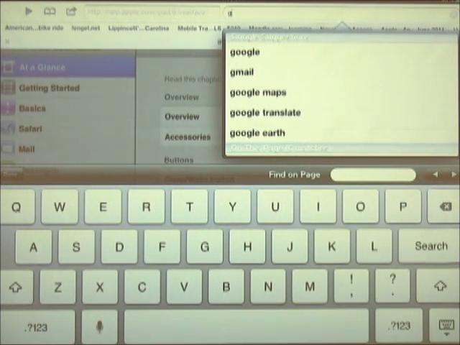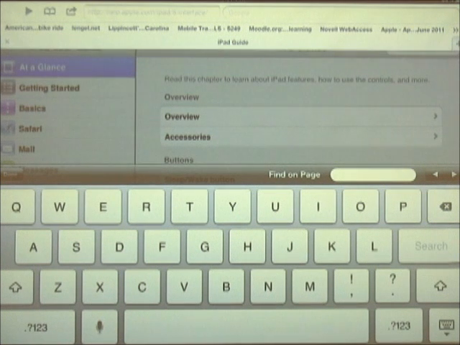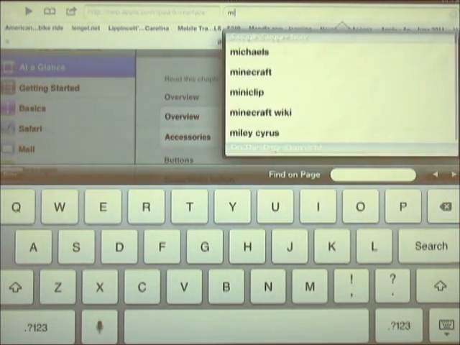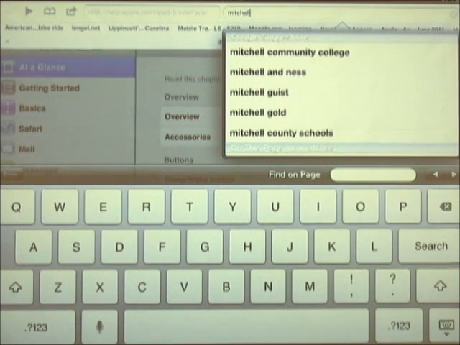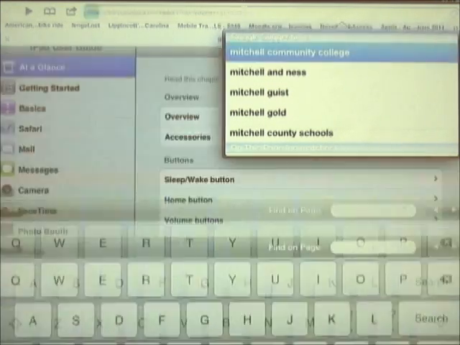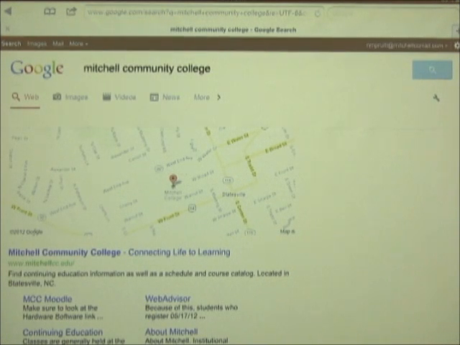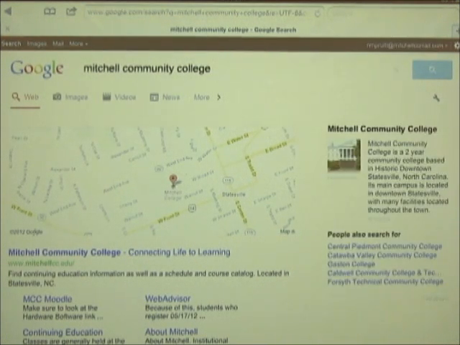So now I can go ahead and Google something I wish to locate. I will Google Mitchell Community College, and as you can see, it'll give you an automatic list on the very bottom, just like Windows. Click on what you're interested in and it will go ahead and find that for you. So that is your browser in a nutshell.